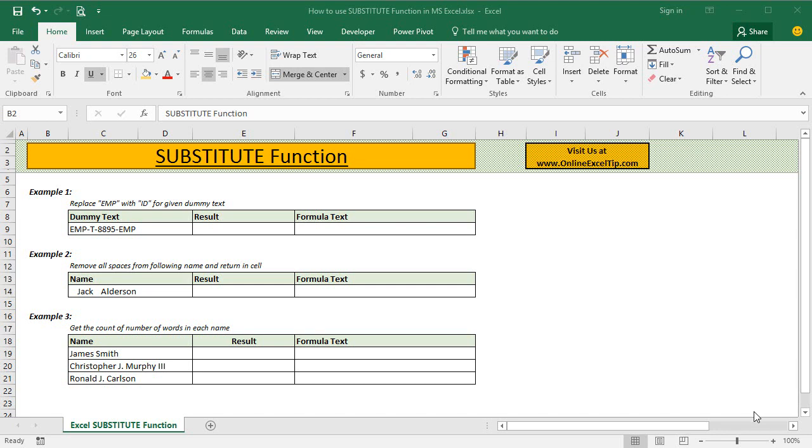I am Anil Dhawan, and in this video, we are going to explore the SUBSTITUTE function.